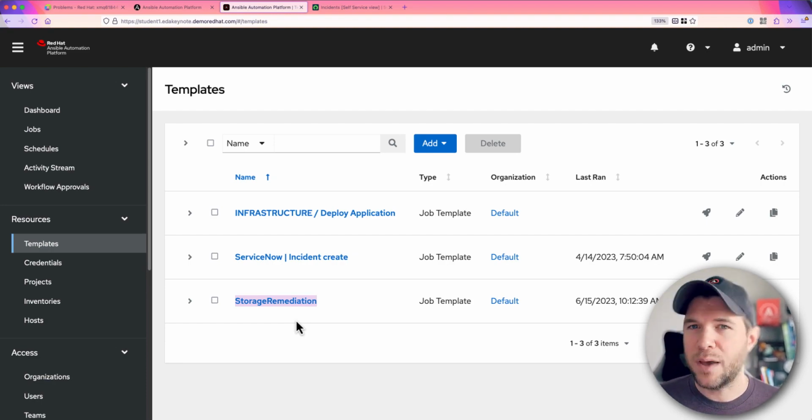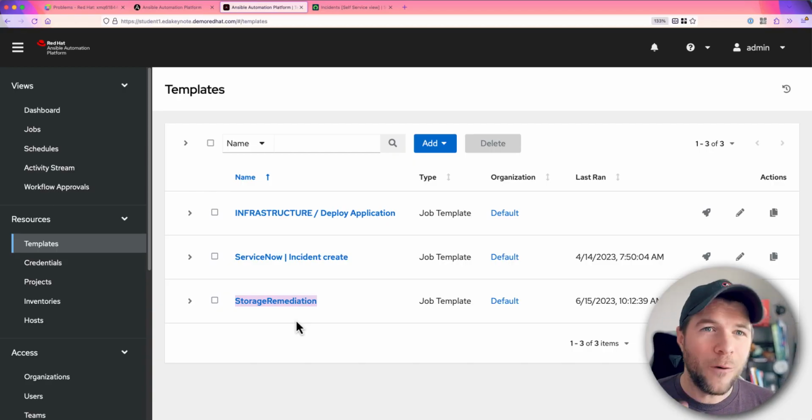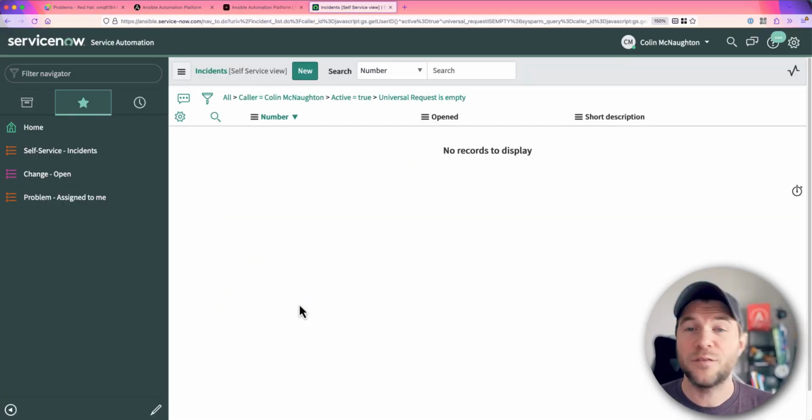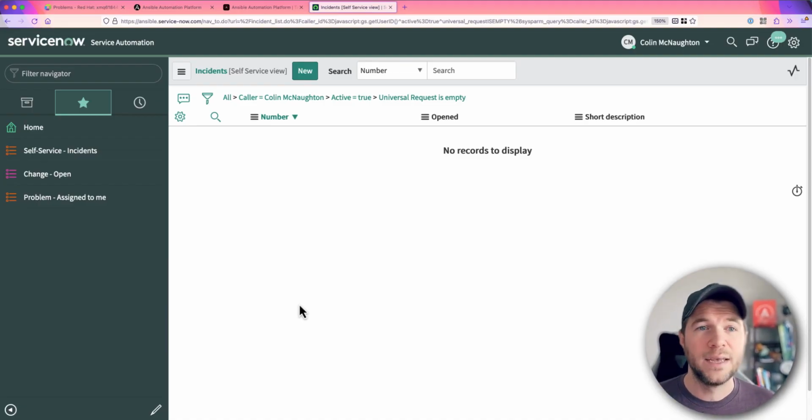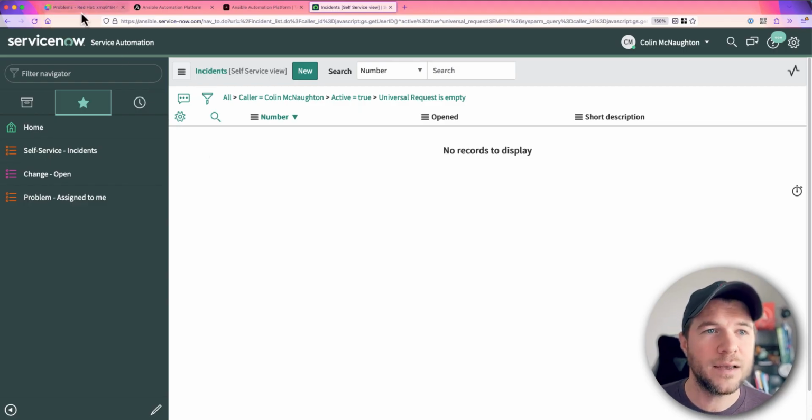Now, I want to automatically remediate it, but I also want to know every time it happens. So as part of this workflow, I'm also opening up a ServiceNow incident so that I can populate that incident with facts from that problem occurrence, and I can come back and later investigate what it was that caused this specific incident. So let's take a look.